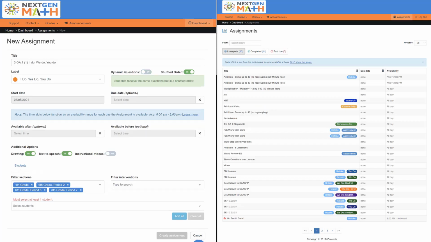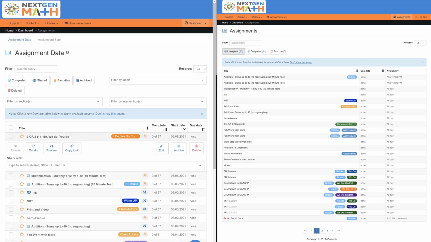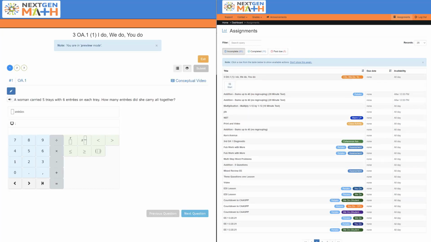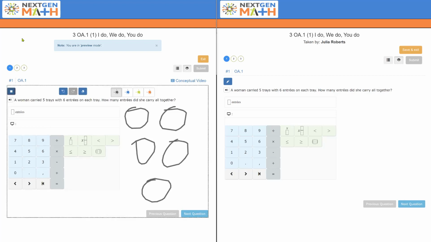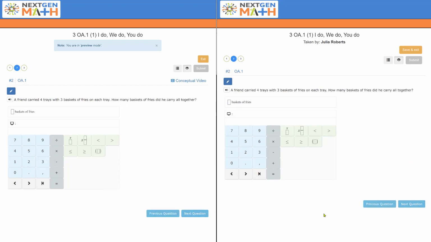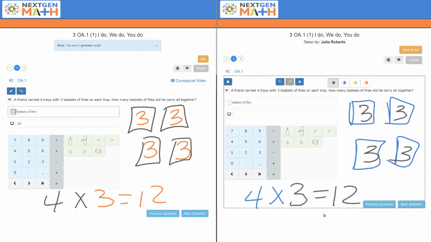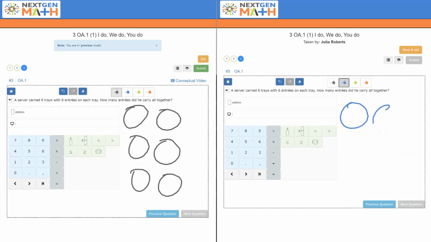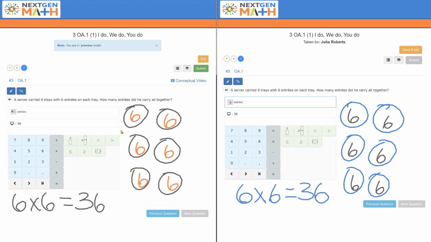With both dynamic questions and shuffle order off, once the assignment is created, the teacher will have the exact same assignment as the student. By clicking preview, the teacher's view is on the left, and by clicking start, the student's view is on the right. Notice that the question on the left is identical to the question on the right. With identical questions for both teacher and student, the teacher can now model how to solve the problem on the left, while the student is able to take notes to solve the problem on the right. This pattern of modeling and students taking notes is repeated for the next two problems, complete with an answer submission.